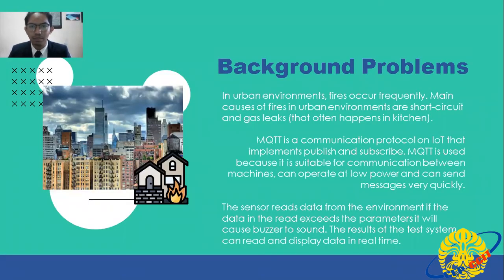In the background problems, in urban environments, fires occur frequently. The main causes of fires in urban environments are short circuits and gas leaks. That often happens in kitchens.